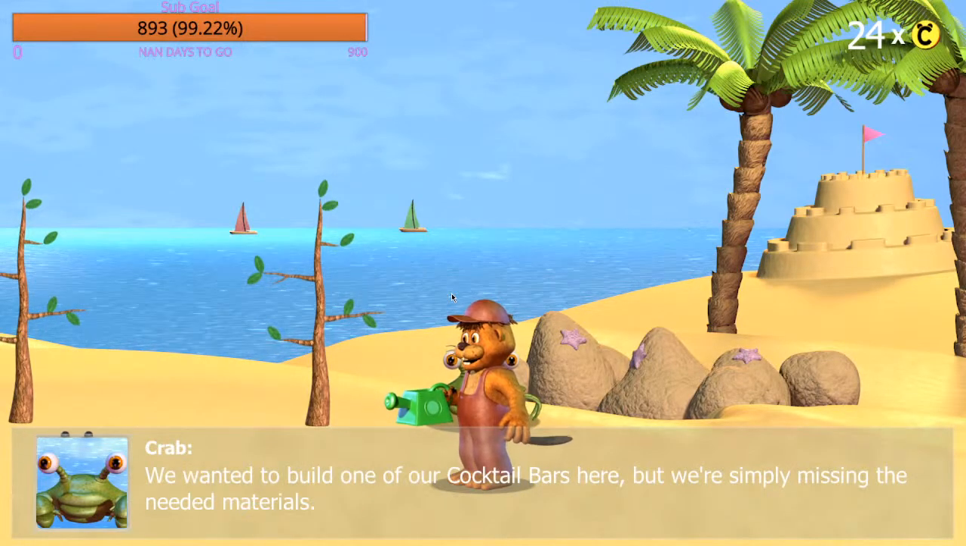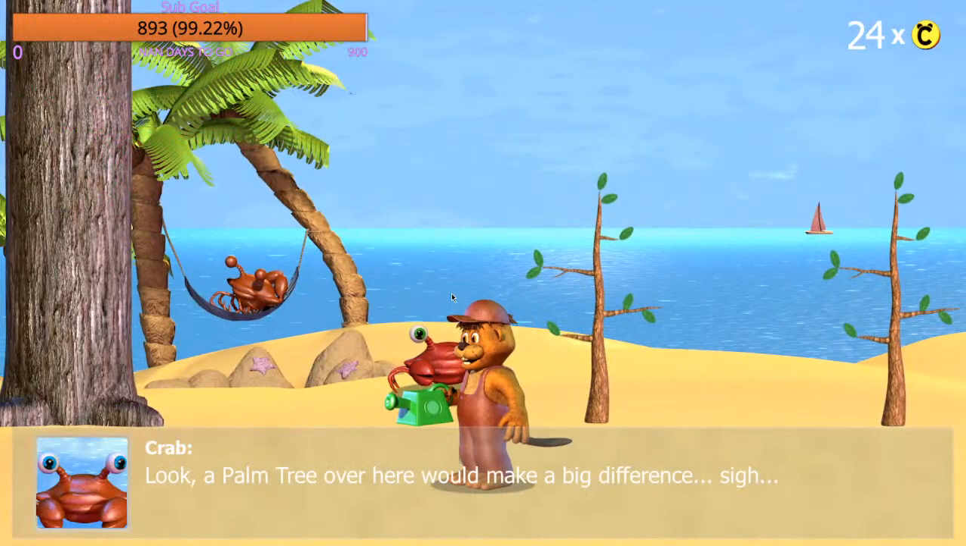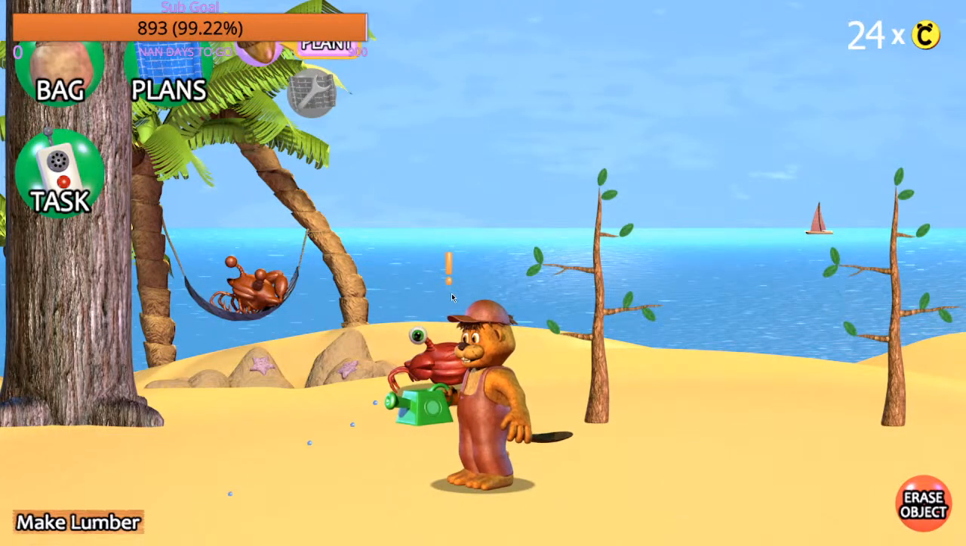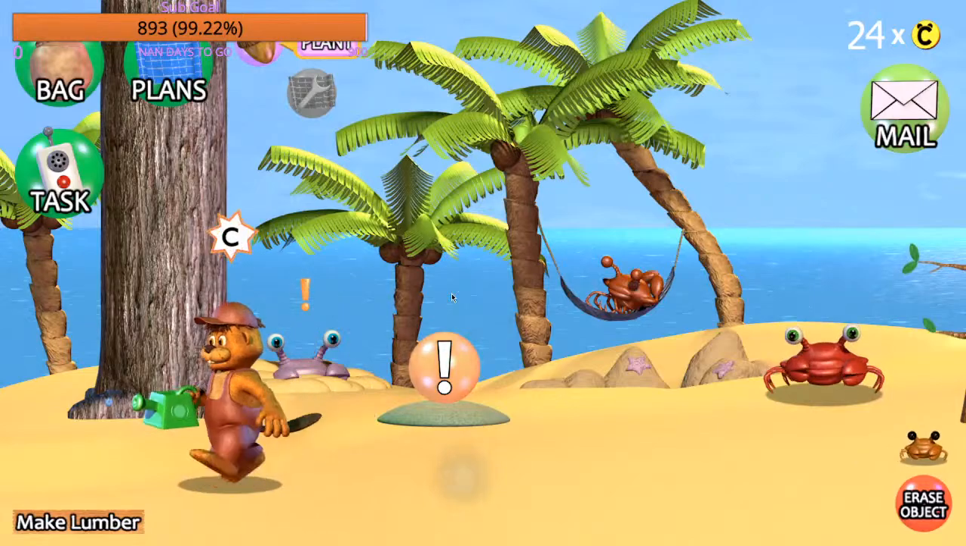We wanted to build our cocktail bars here, but we're simply missing the needed materials. Okay. Look, a palm tree over there would make a big difference.